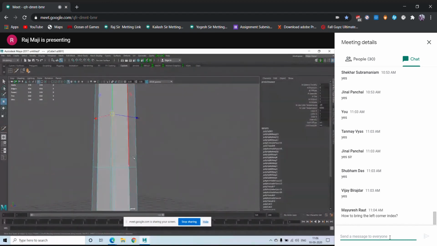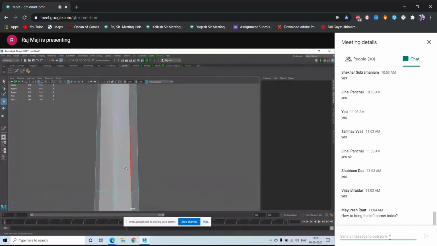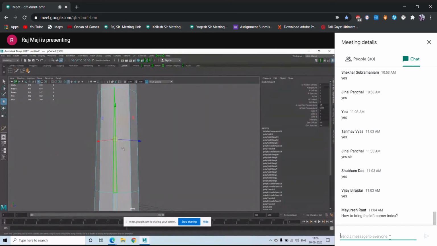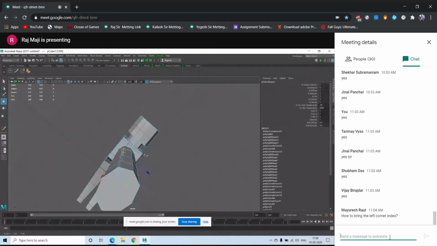Anyway, I'm just showing you the process of how to do it. So I have created two triangles over here, isn't it? So I am just deleting the inside one. So now this is a quad. This face is a quad. One, two, three, four. Okay, this is a quad.